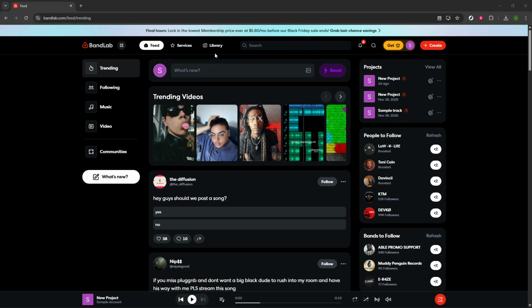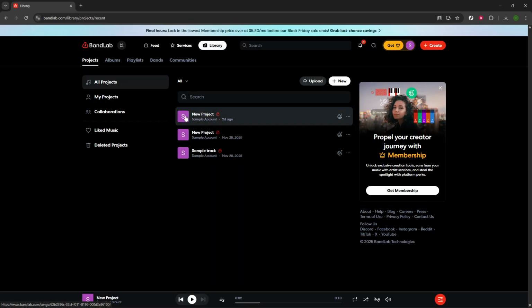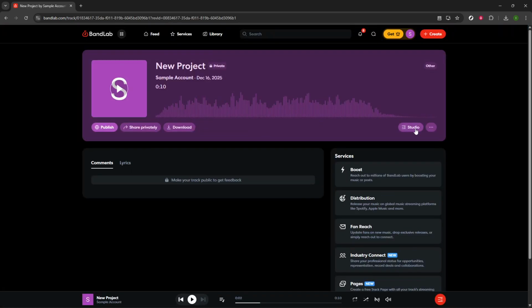After you're signed in, head to your library. This is where all your saved projects live, so it's the best place to pick up where you left off. Find the project you want to work on and open it. When it loads, click Studio to enter the editor.